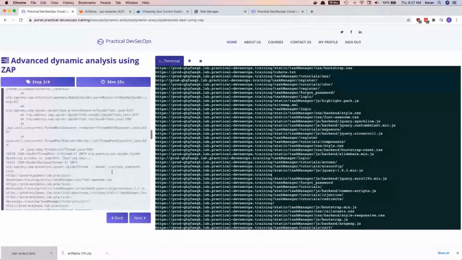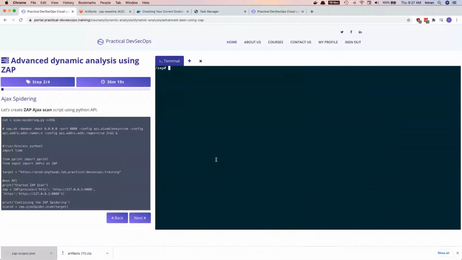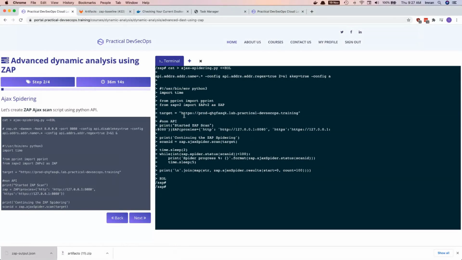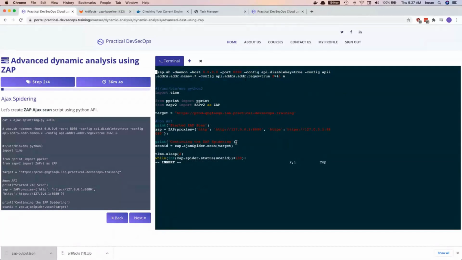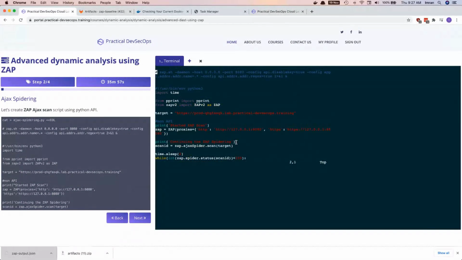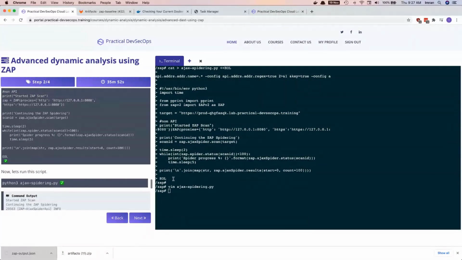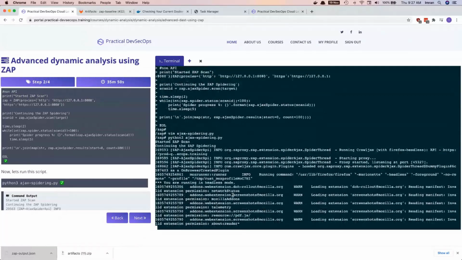Okay, so that's that. Now, what about AJAX spidering? If your application is using AJAX for the front end, then what does it look like? As you can see here, we started the ZAP scan in AJAX mode. Once again, I'm running Vim here, ajax spidering.py, and you can see here we have these things. Fair enough. So let's run this and see if it finds some more links.